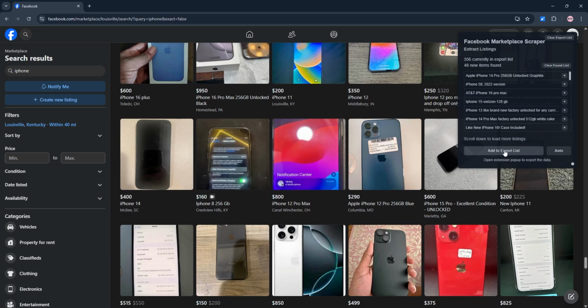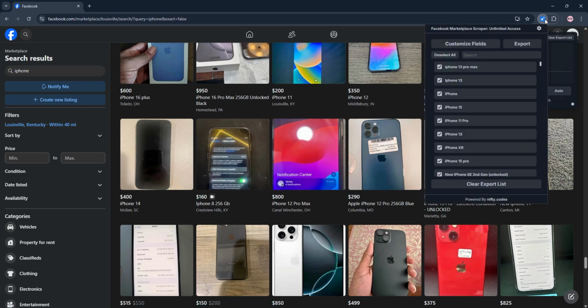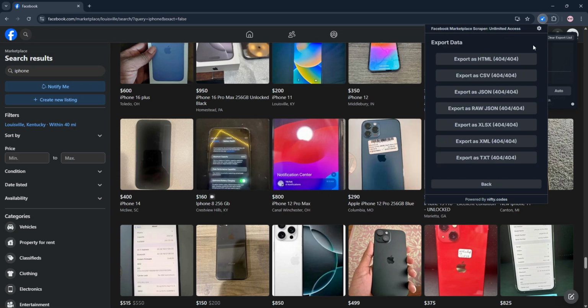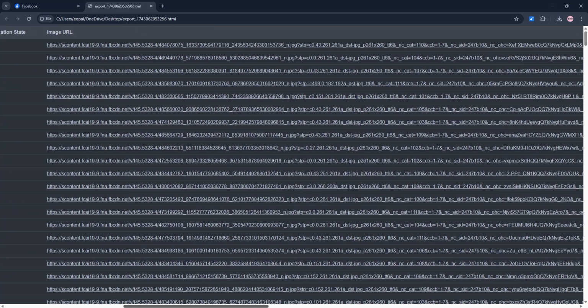Now, press Add to Export List. Now, to export this, press on the extension. Then, press Export. You can export it in many different ways. I will export it as HTML. After exporting, here is all the information we extracted.